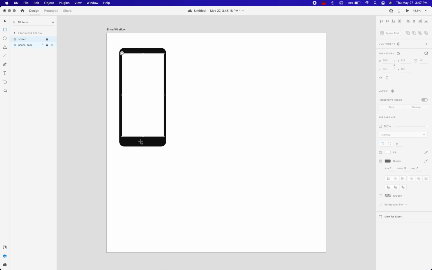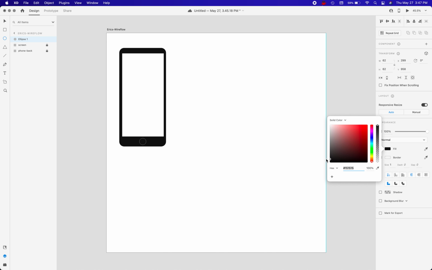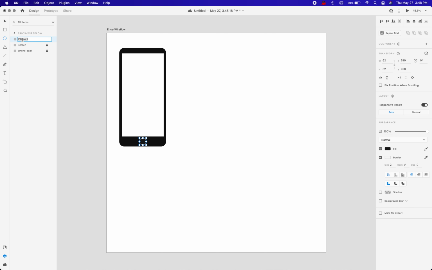And then using the ellipse tool, I'm going to hold down the shift key and make a circle. Move this upward a little bit and position it slightly in the middle. And we're going to give this a white border, and we'll give the fill something quite dark. There we go. You probably want to change that border from size 1 to size 2, so it's a little bit thicker. And there we go. We'll call this the home button.